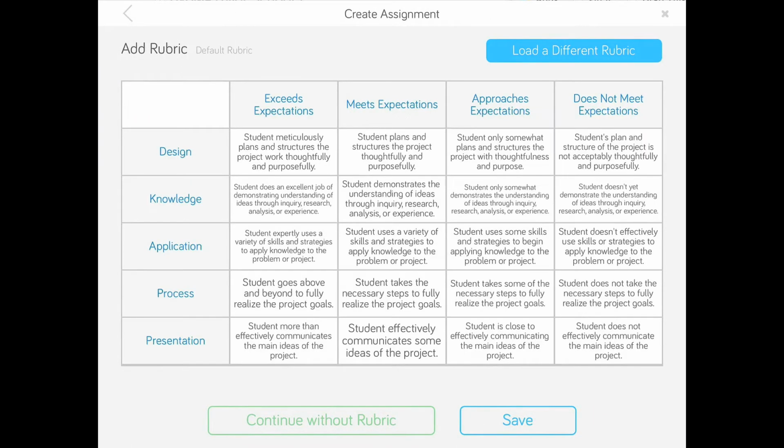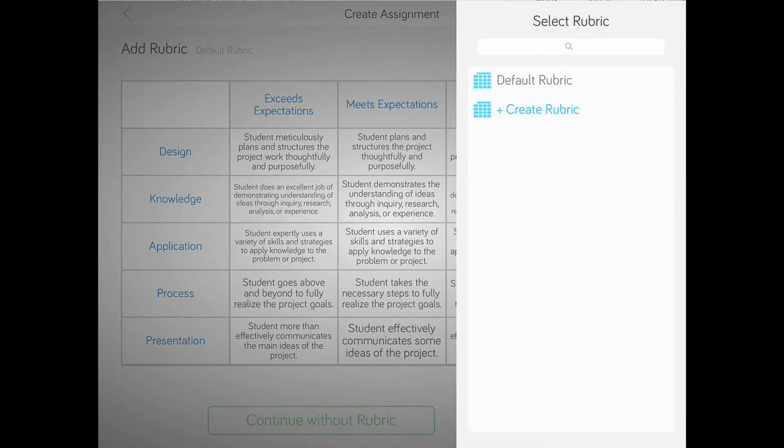Let's go to the next step. The next step is to add a rubric. I can choose to add a rubric or not. You can continue without a rubric, which is down here below. You can save, which uses our default rubric over here, which is a generic rubric that is based on the standards.